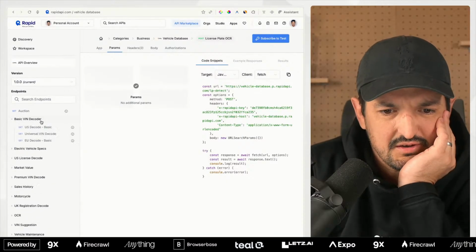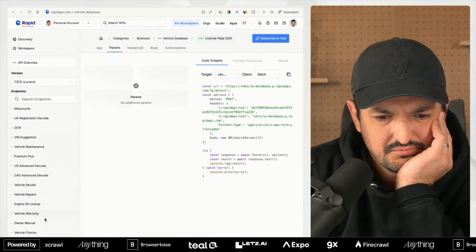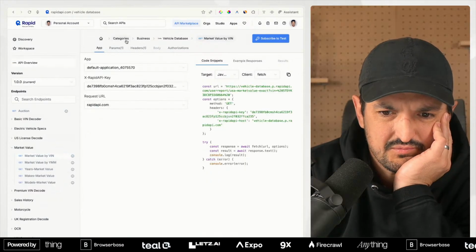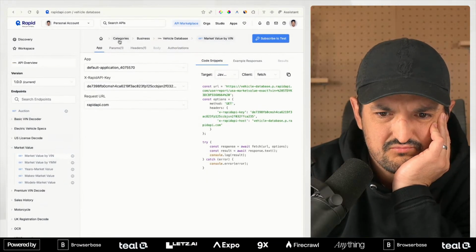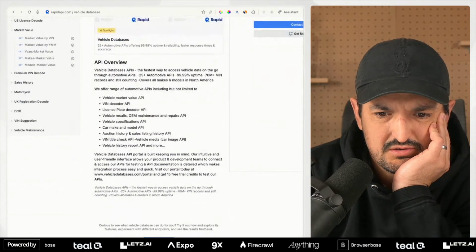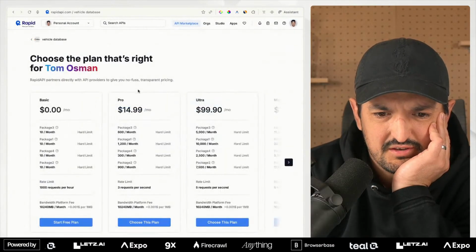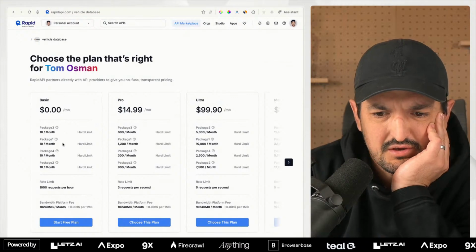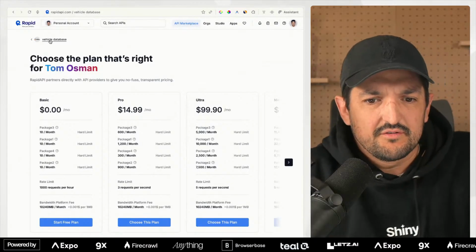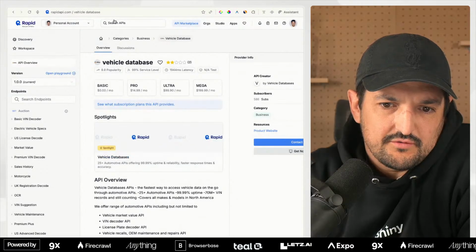You can get a VIN decoder, electric vehicle specs, market value by VIN. Maybe we could do this one. This could be quite good for the US, I guess. Basic is 10 per month, hard limit 600 per month for 15, and then ultra goes up. You can basically do these for free. Let's try one.